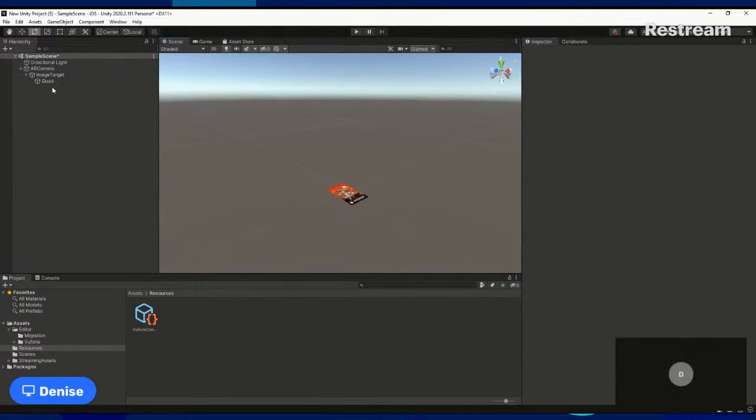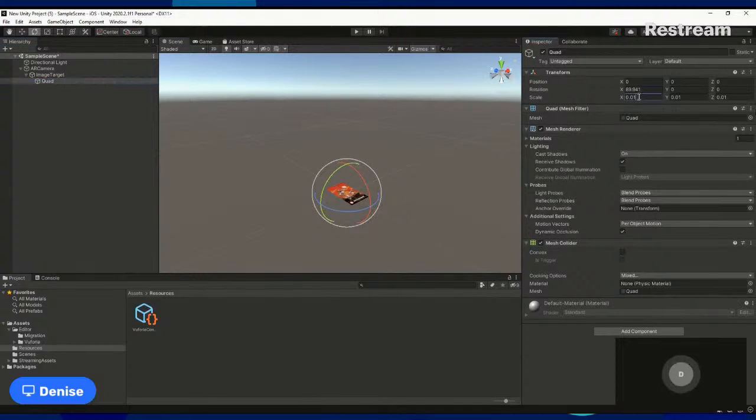Yeah, so quad, that might be too small though. So yeah, this is your quad. It should probably be smaller than that, but yes. So this is your quad. That is your image target. So you want to place the quad above the image target like that.